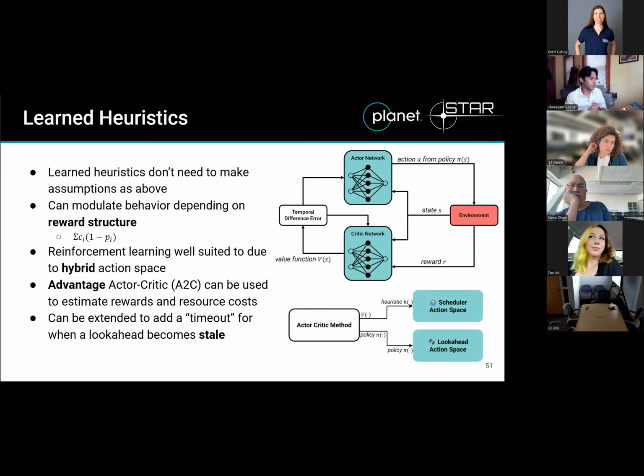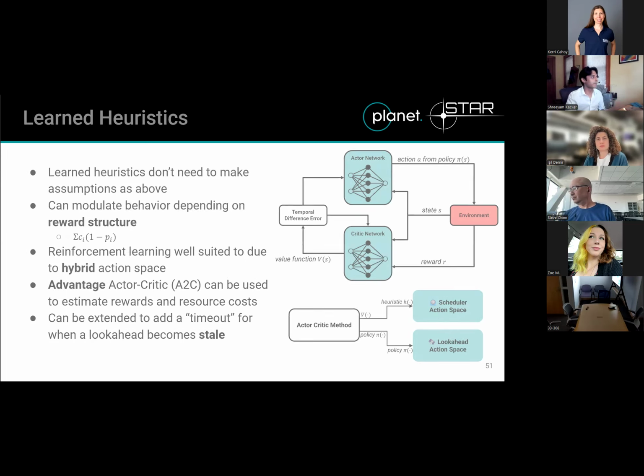And I like to use an A2C, so advantage actor-critic method, because rather than just having the actor, which learns actions A from a specific parameterized policy, actor-critic can also estimate the rewards from that policy and can also estimate the resource requirements for that.